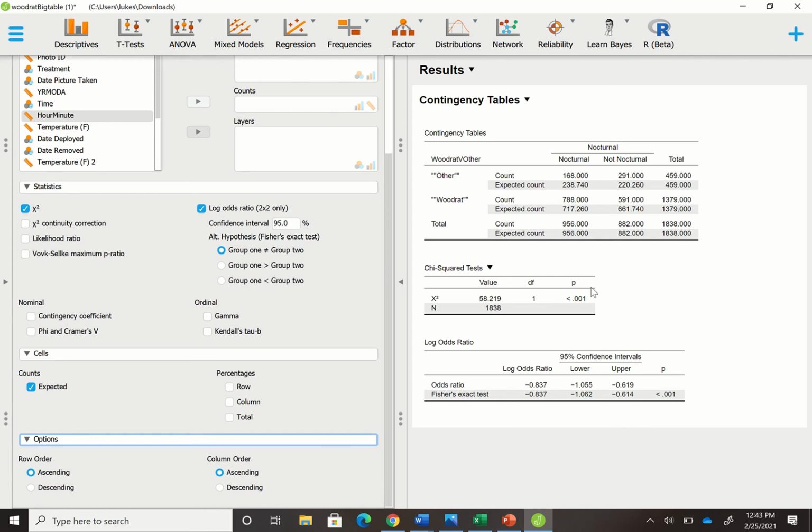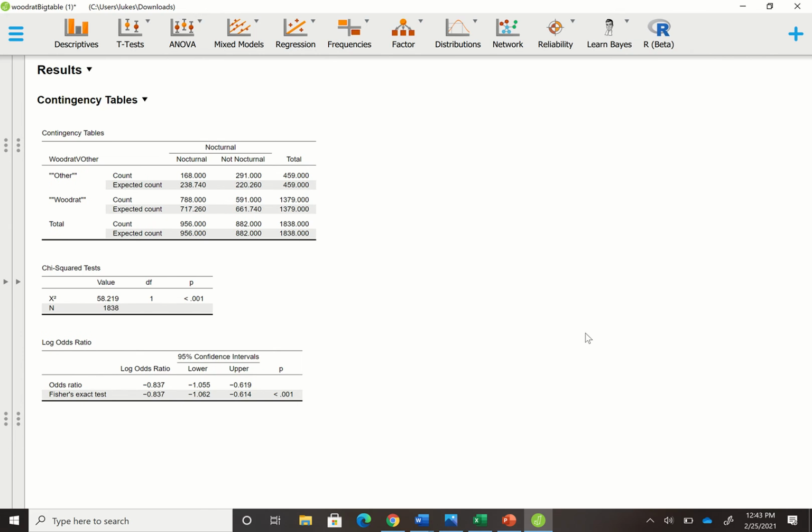So we see our p-value, our degrees of freedom, everything here as it should be. It's a very simple test that gives you clear data that you can compare. Click the arrow there to set it up on your Jasp page.